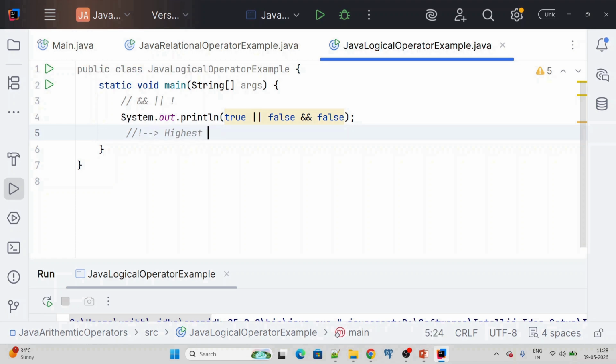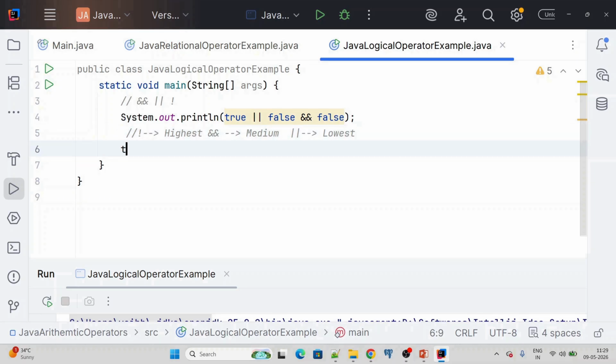Then after this it gives priority to the double AND operator, as second priority, that is medium. And at last it gives priority to the OR operator. So this is lowest. The first priority is not equal to, second is and, third is or. So now it has become easy to solve this question, right? So let's solve it. True not equal to false and false.